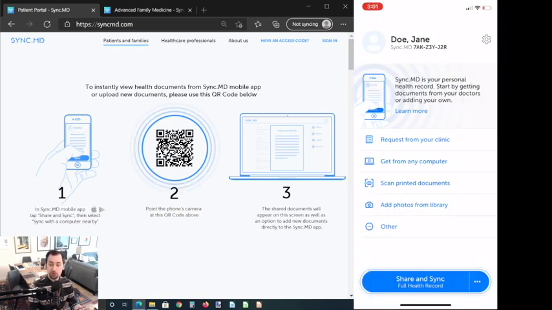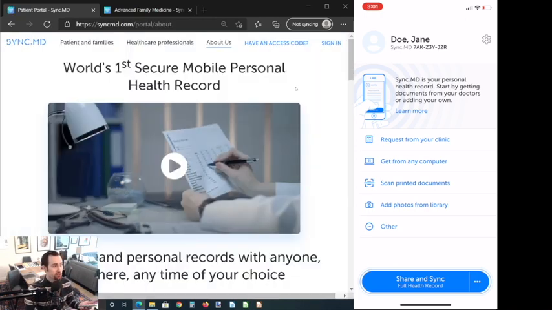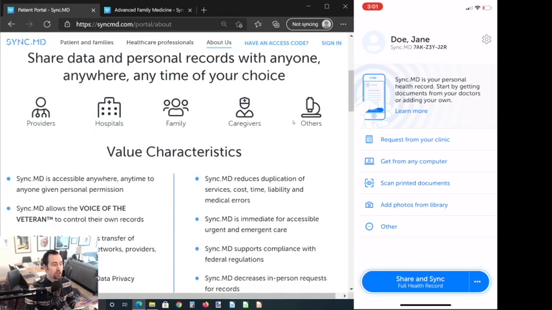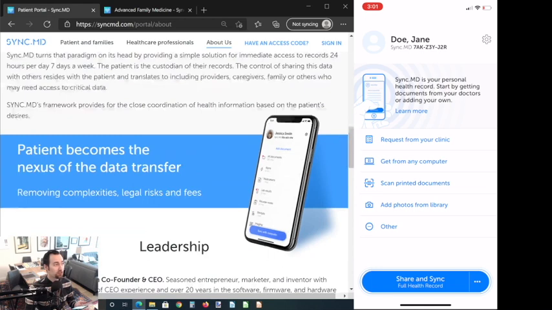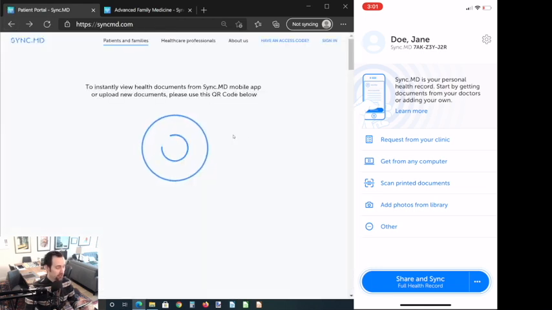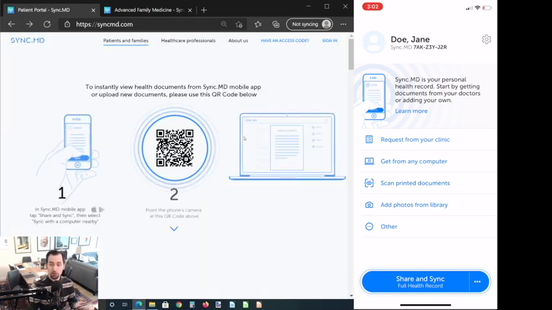So this is what a new user will see when they're logging into the app. There'll be a link to the SyncMD website where they can get more detailed information, as you can see here on my computer screen. If they perhaps got referred to the app by another person and didn't view some of our promotional material, here they could view the About Us section where they can watch videos and read information about how the SyncMD app works and why it's helpful. But for right now, let's go ahead and keep going through the process.